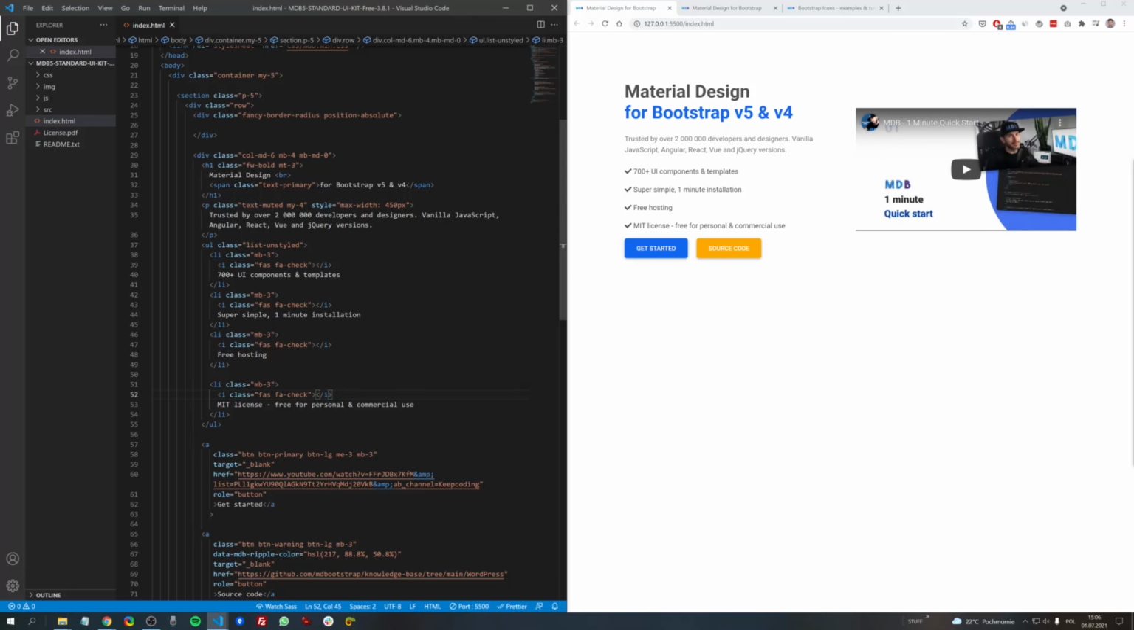And now let's add a primary color to each of the icons. So text primary, and let's copy this four times.